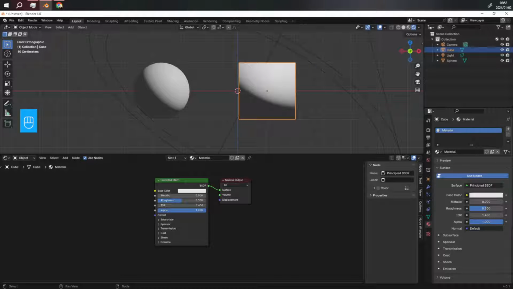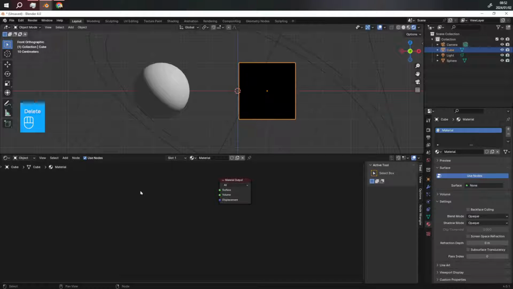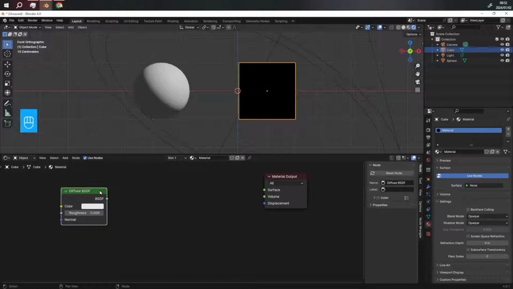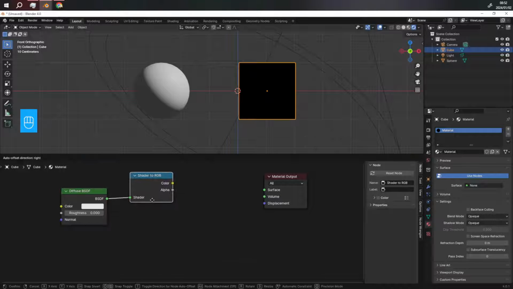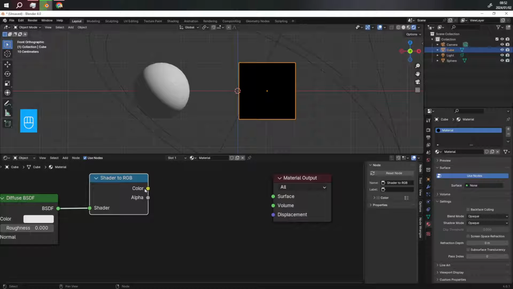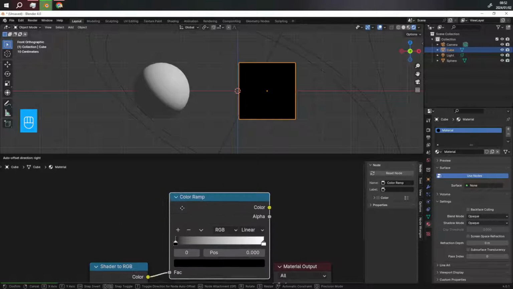All right, so let's start at the very top. Let's start with the basics. I'm just going to select this, delete it, and then press Shift A, search, and we're going to use a Diffuse BSDF, diffuse shader. We're going to connect this to a Shader to RGB, boom, just like that. And we're going to keep these lines nice and neat. And then we're going to connect this color into the factor of a Color Ramp. Here we go.